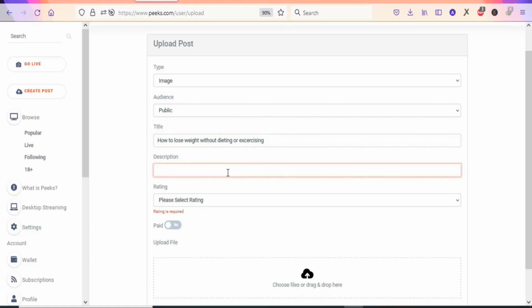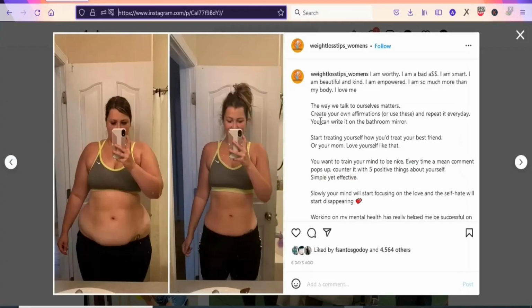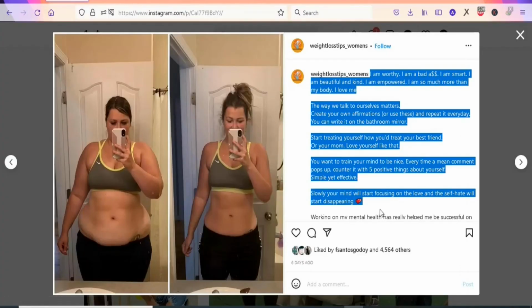So the next thing is that you are going to now write your description. This is the most important aspect of it, because this is where you are going to be attracting people to a product. So you are going to write a very good description. What you are going to do is come back to the Instagram image, and right here you can see that it has a great description. So you are just going to copy it.